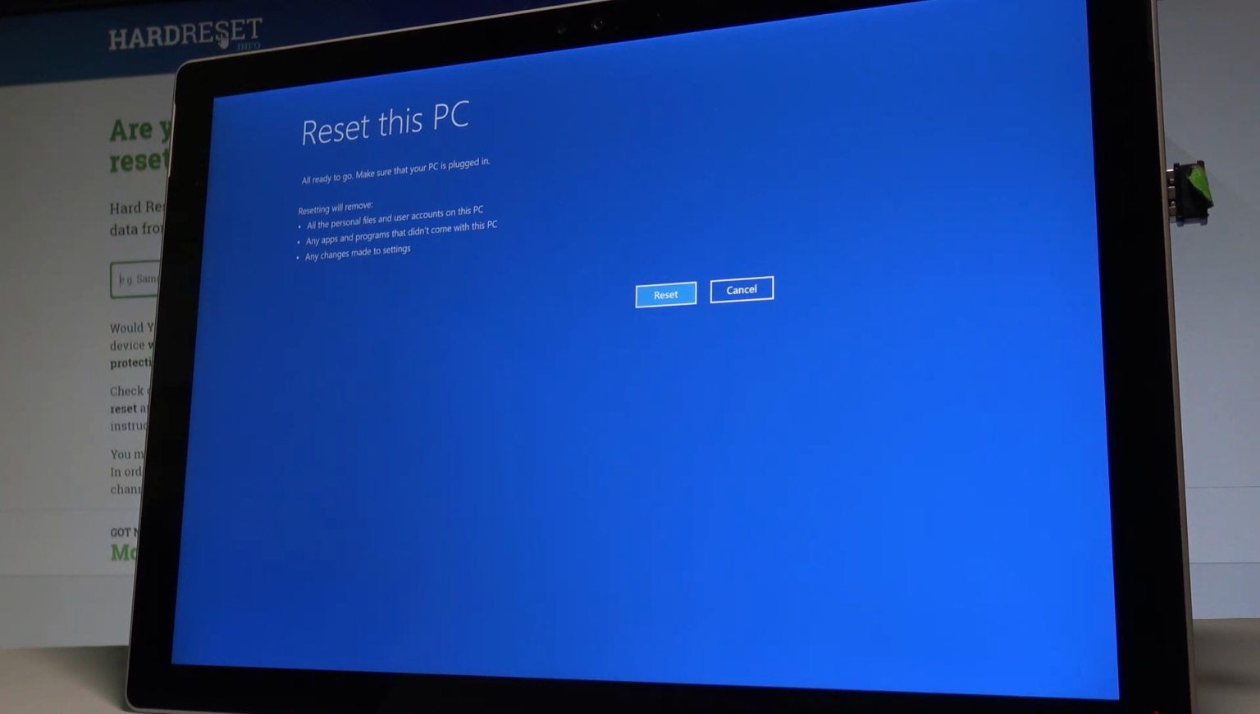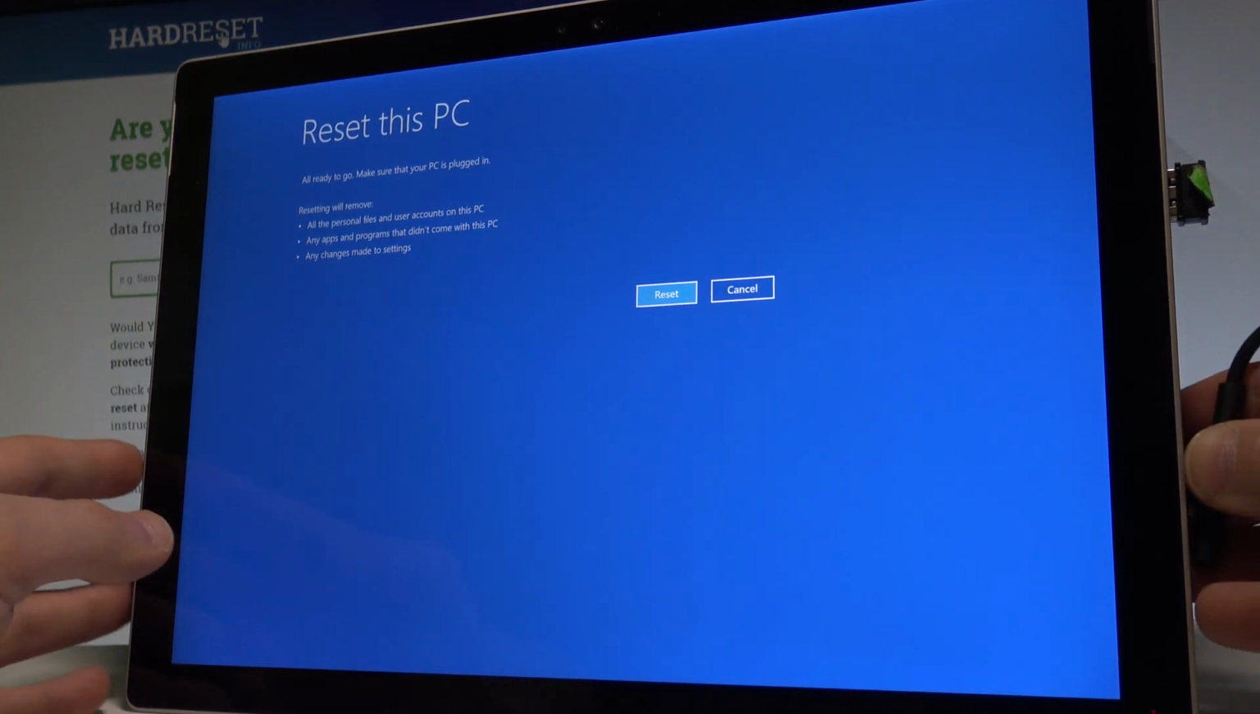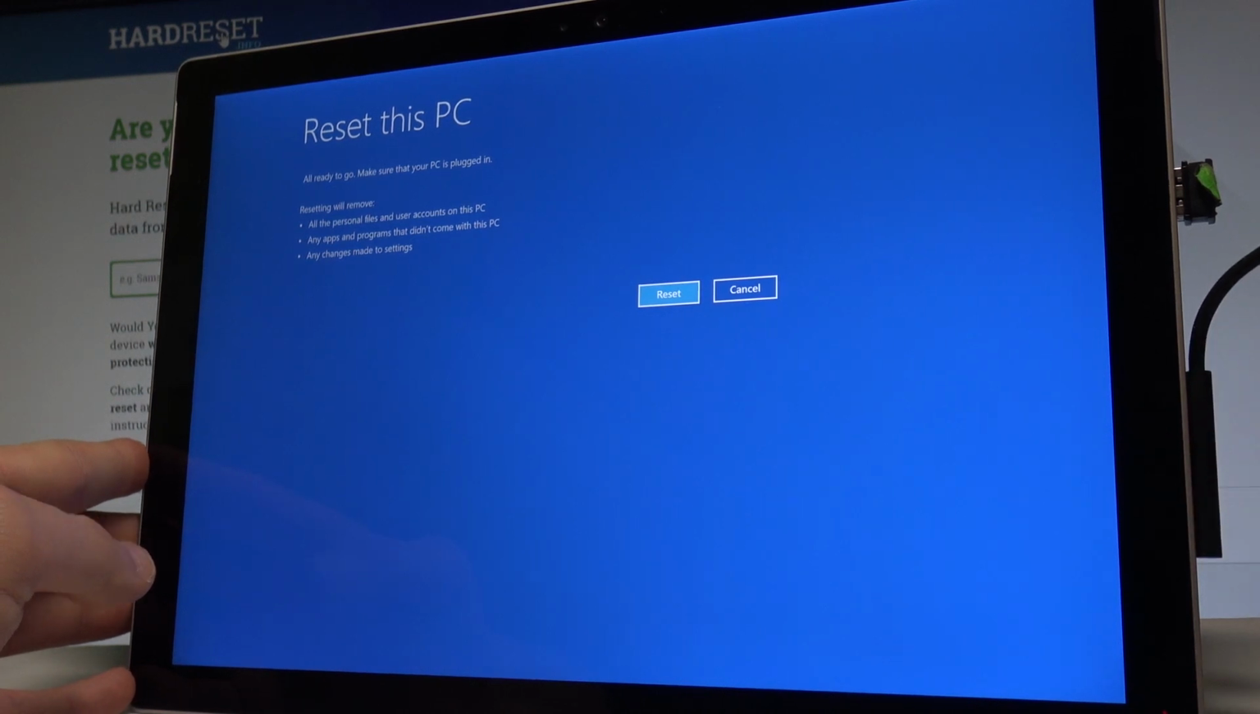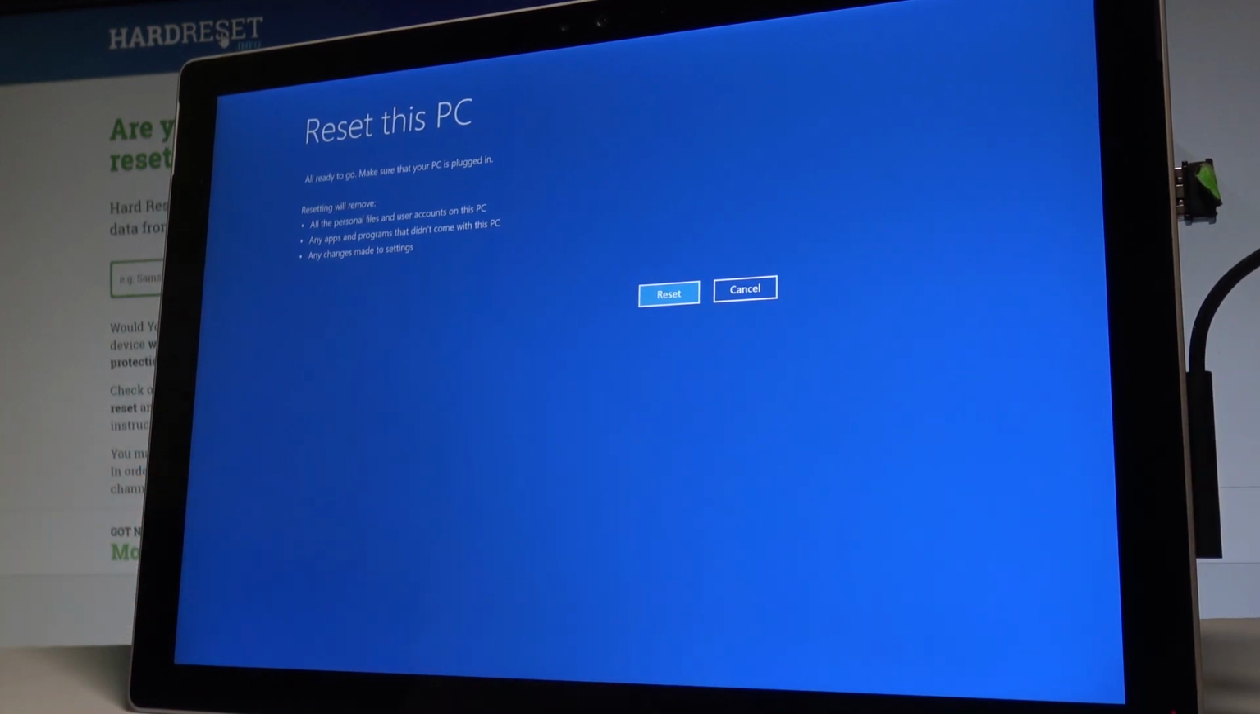Alright, so resetting will remove all the personal files and user accounts on this PC, any apps and programs that didn't come with this PC, and any changes made to settings. It's also good to connect your device to a charger. So let me do it. Let me connect my device, because this operation may take a few minutes and maybe more, so you have to be sure that there is enough power and battery.